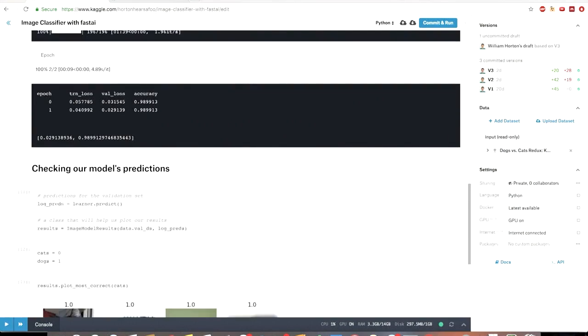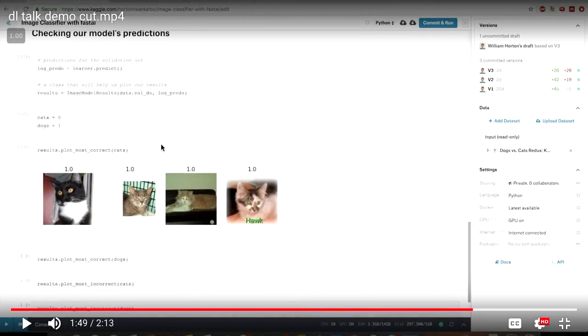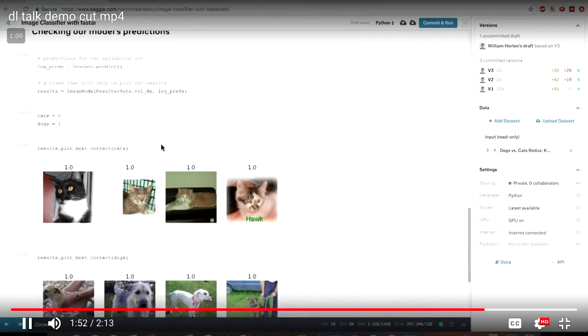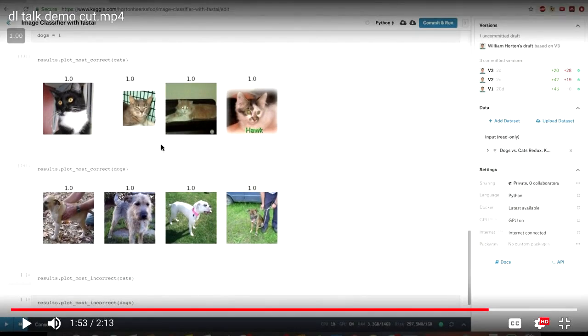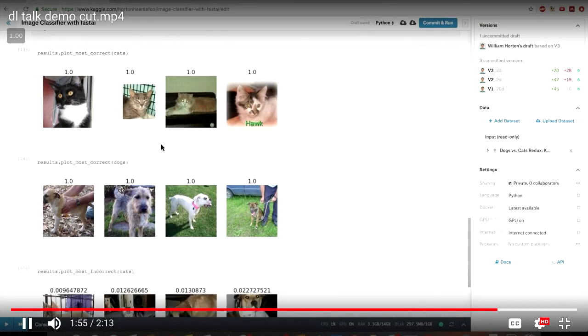Serialized? Yeah, you can save the weights of your model. Anyway, so you can plot the most correct cats. These are cats that the model predicted with 100% confidence are cats. In the same way, you can plot the most correct dogs. These are dogs the model predicted with 100% confidence were dogs.